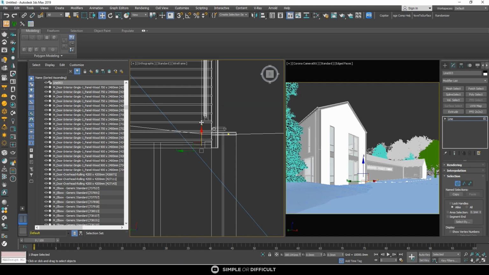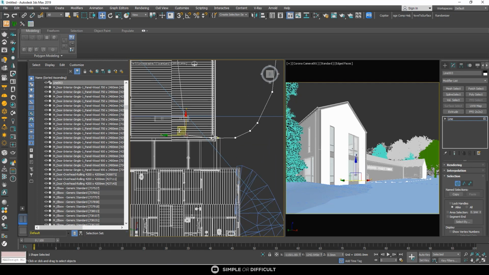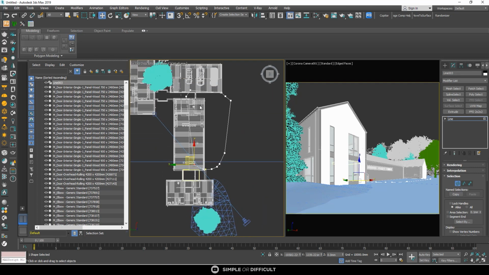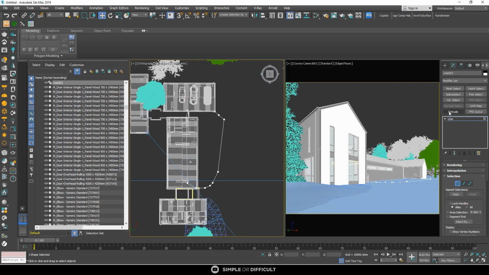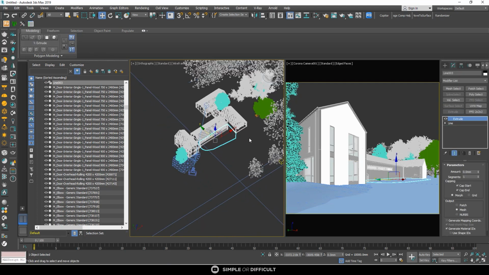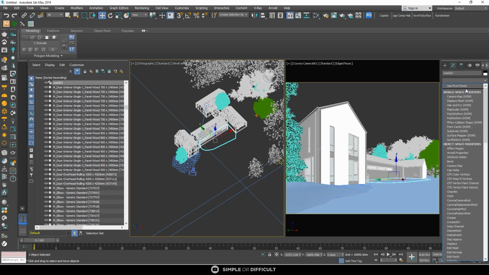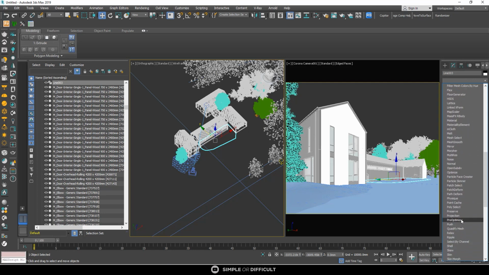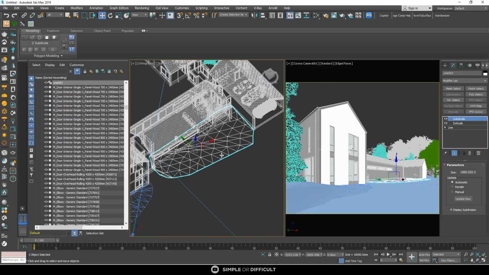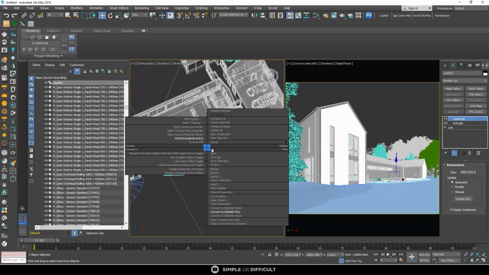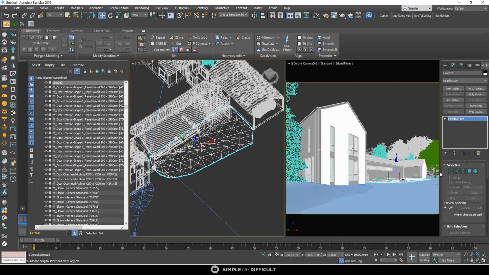Make a little bit of adjustment over here and here and here. Okay. Now let's apply the extrude modifier, then apply subdivide. Remember, the subdivide is just subdivide, no bracket, nothing. Then the next thing we're going to do is editable poly.